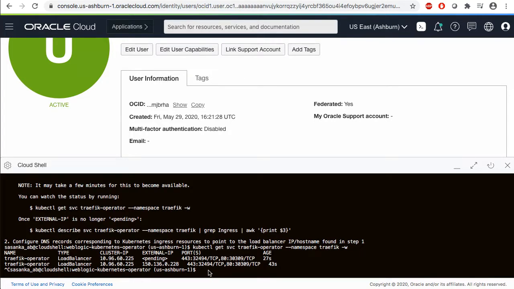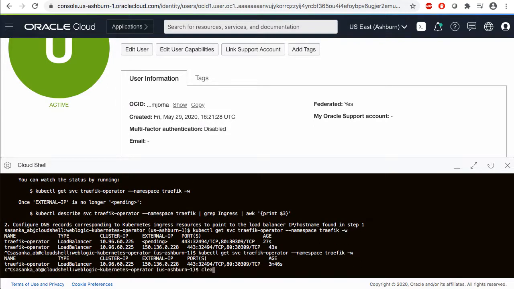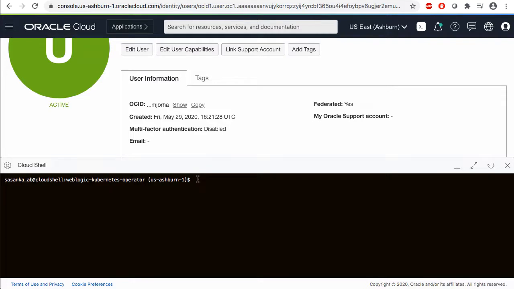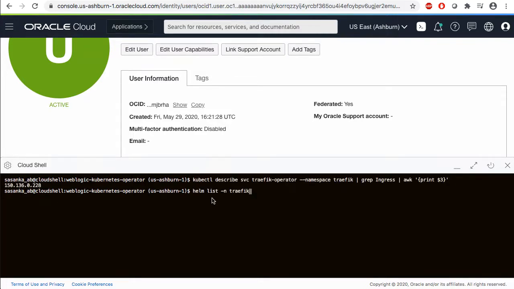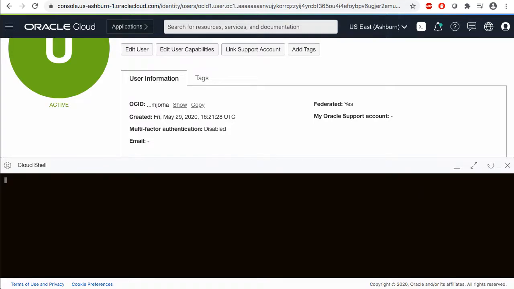First, let's create a namespace for the traffic and get its load balancer IP/hostname. We can also print just the public IP address. We'll need this in the next couple steps. Let's verify the Helm charts. You can also access the traffic dashboard by using curl, by copying and pasting in the IP address you just printed. Now it's time to deploy a WebLogic domain on OKE using the WebLogic Kubernetes operator.